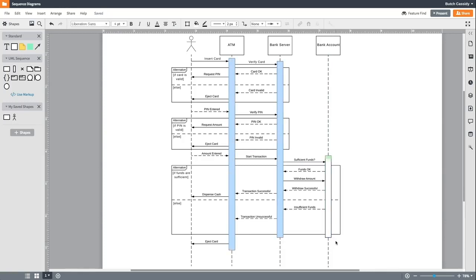Now we can easily see that bank account is much less active than the rest of the objects in this sequence. While this example is fairly simple, sequence diagrams can get even more complex. For example, if you're diagramming code, the objects might be labeled as the names of classes, and the messages might be the methods and functions used in the code. It all depends on what you need to diagram and how complex you need it to be.